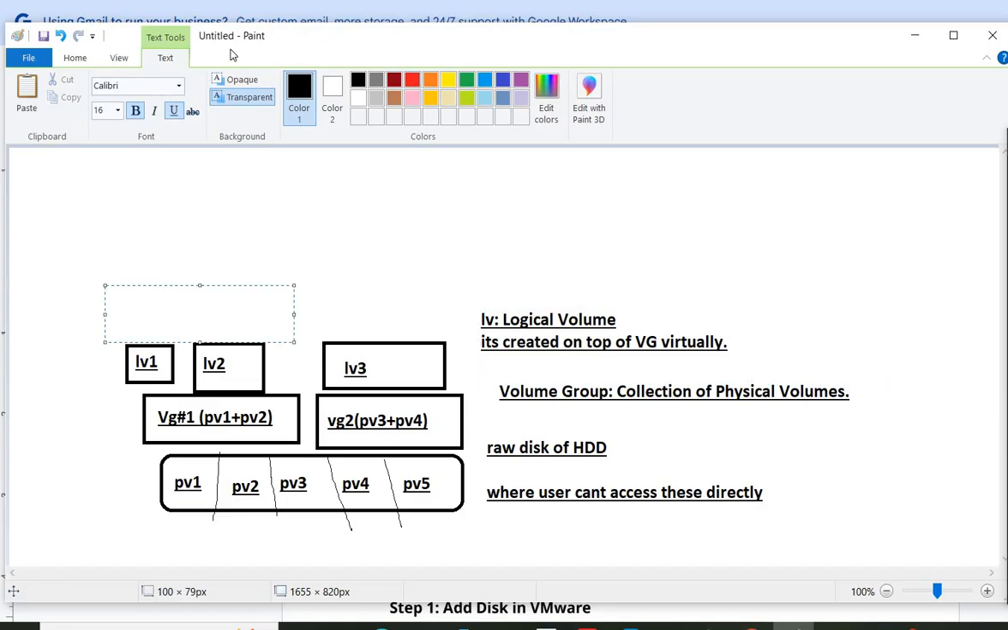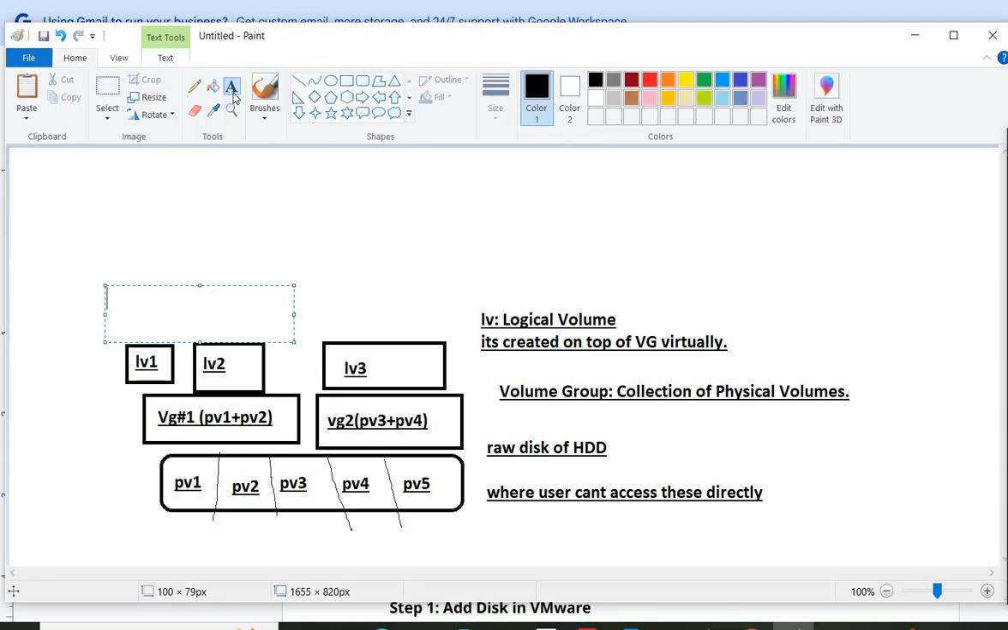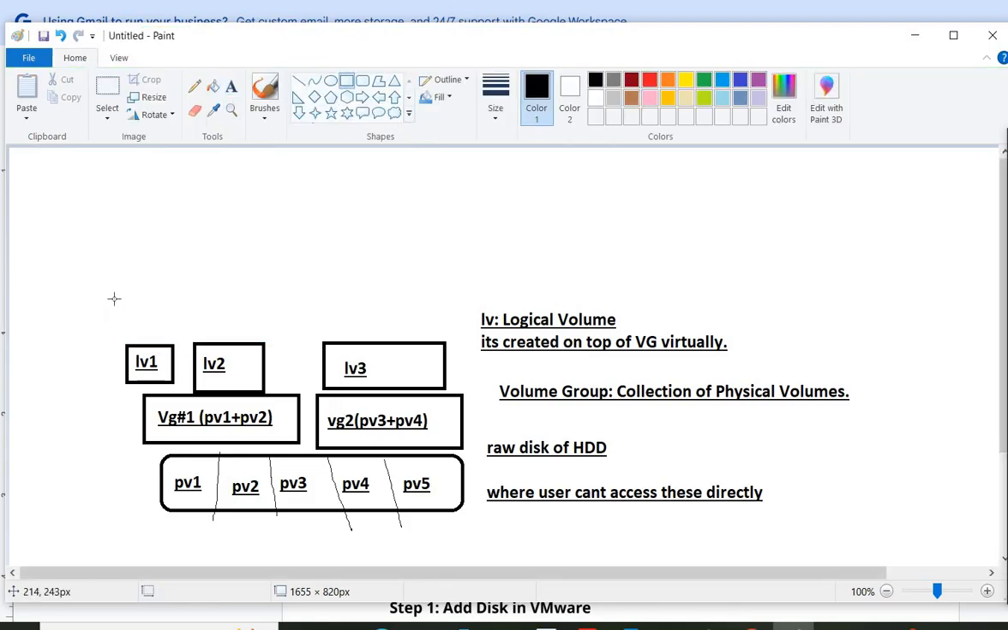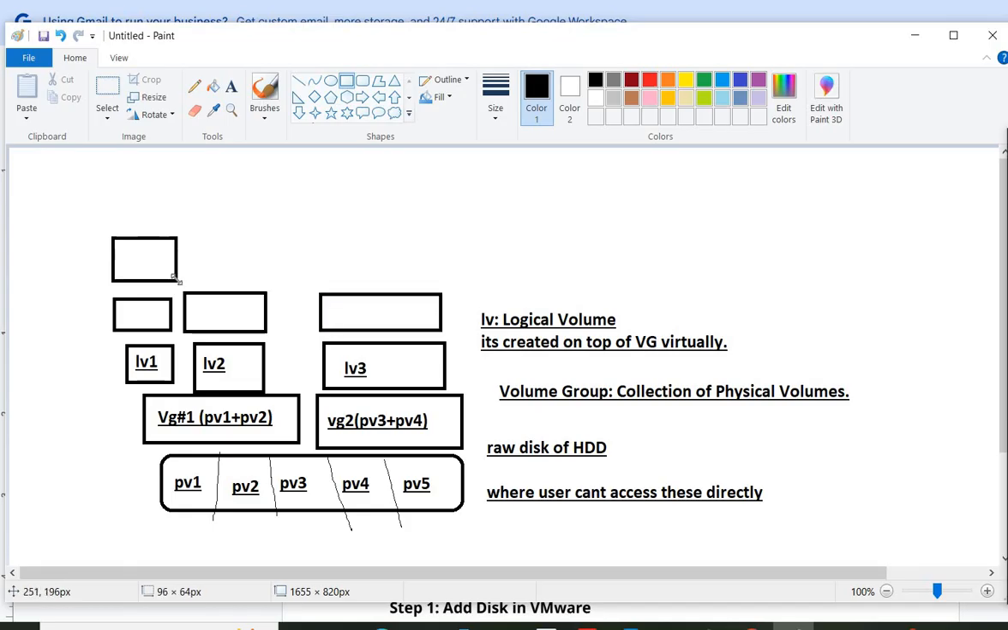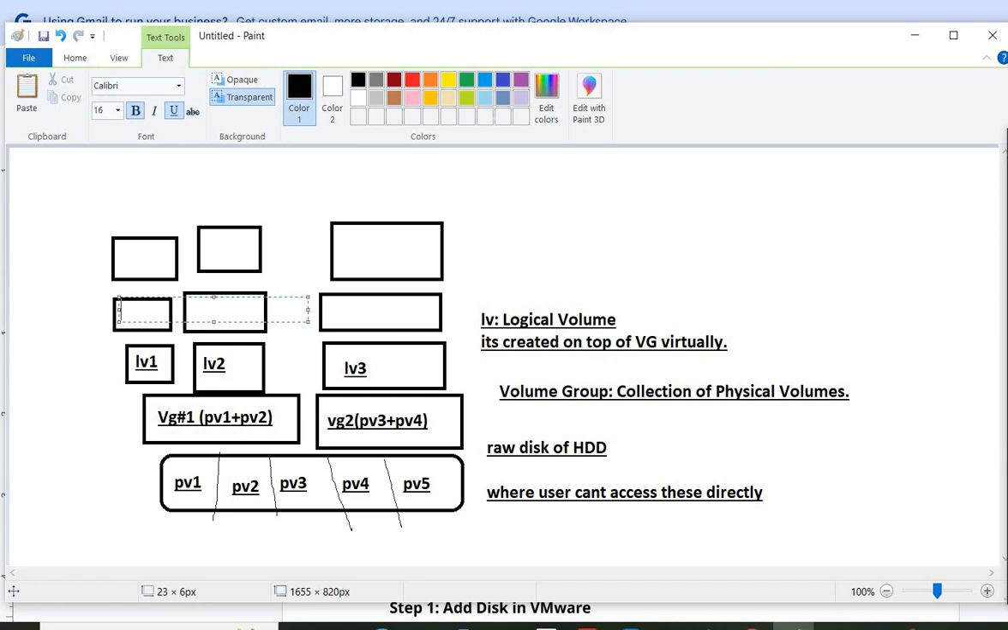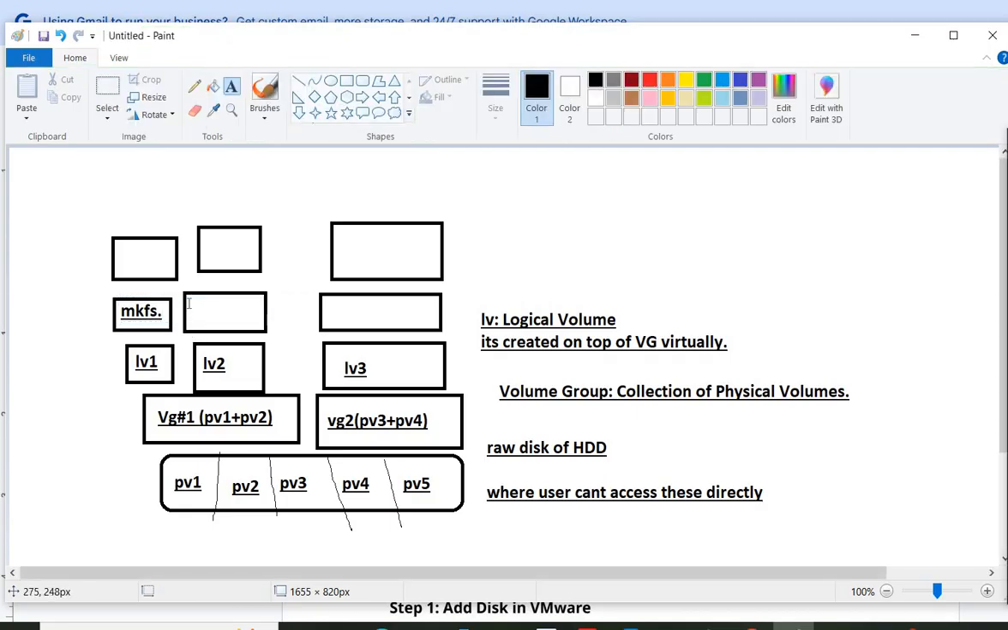Let me complete the scenario, then only you can understand the purpose of these things. Here one mkfs, here one mkfs, here one mkfs. On top of that, here one mount point, here one mount point, here one mount point. So here I'm creating the mkfs. mkfs is nothing but the creation of the file system.